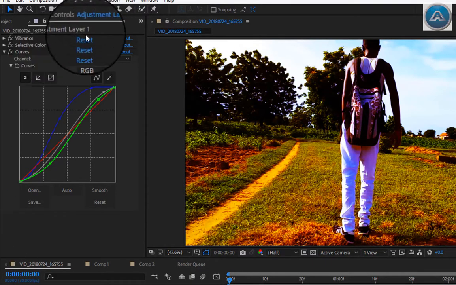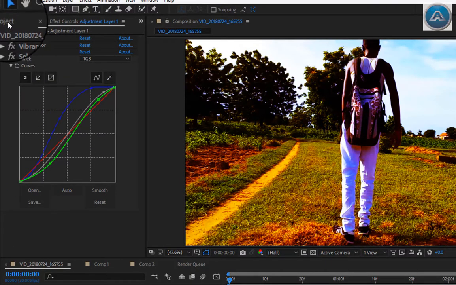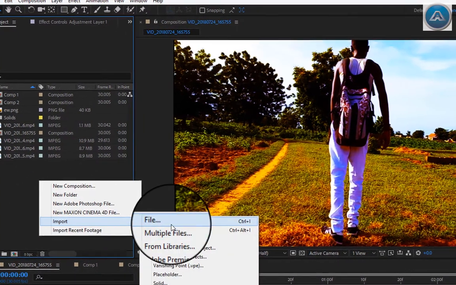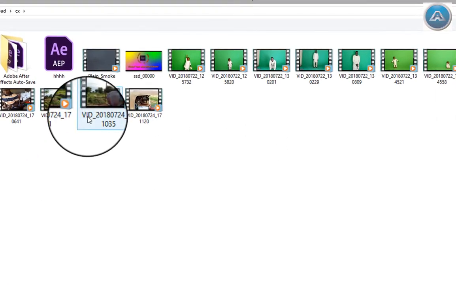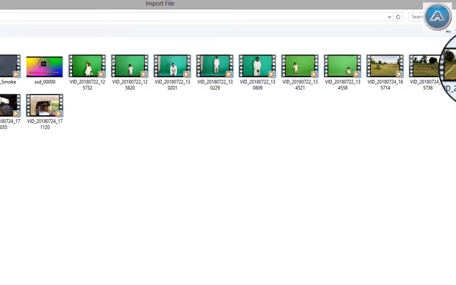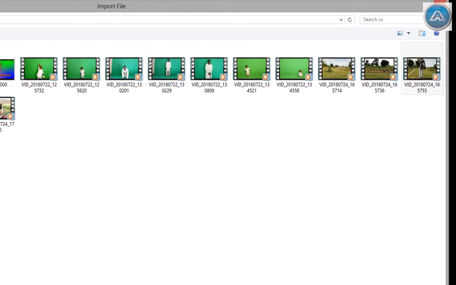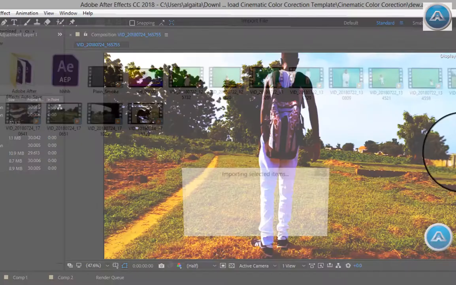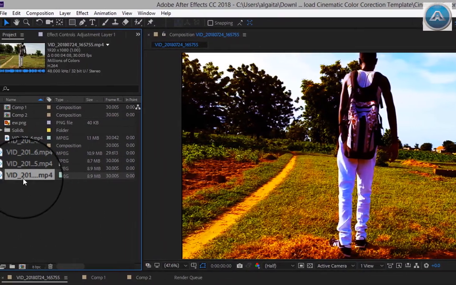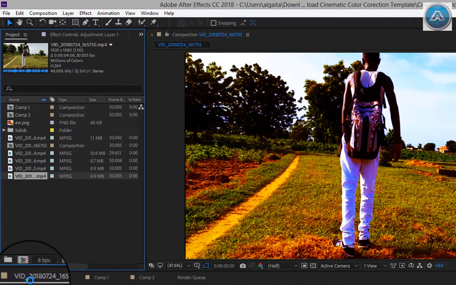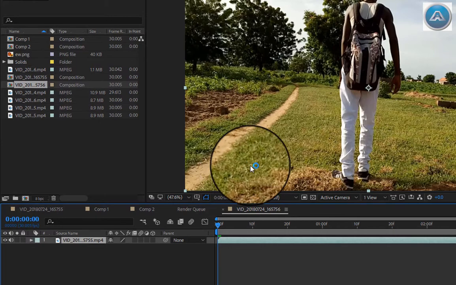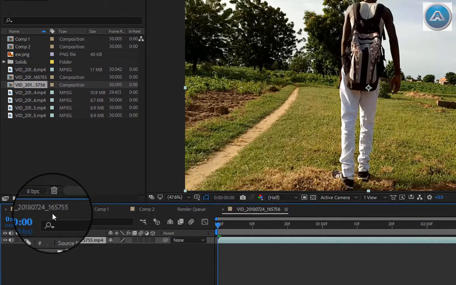Here we are in After Effects. Right-click here, go to import your video. Drag your video, put it in this icon, to create new composition. Now you can see the difference in these two videos.